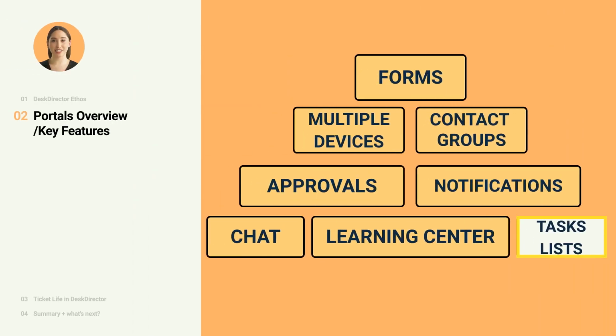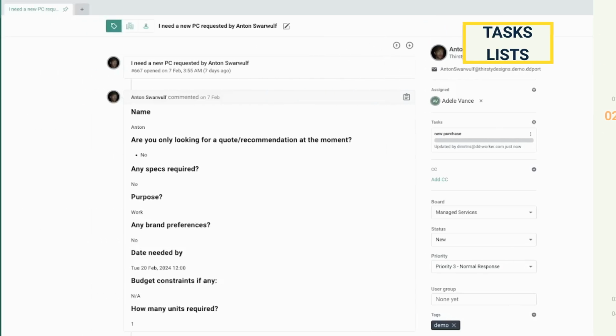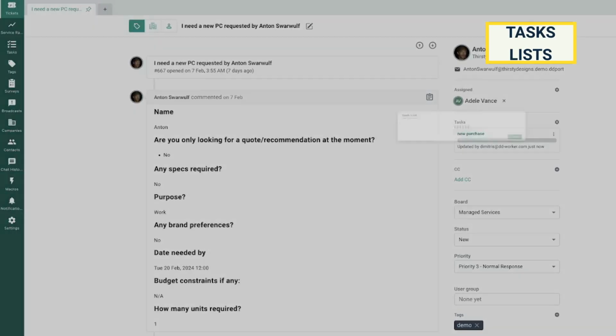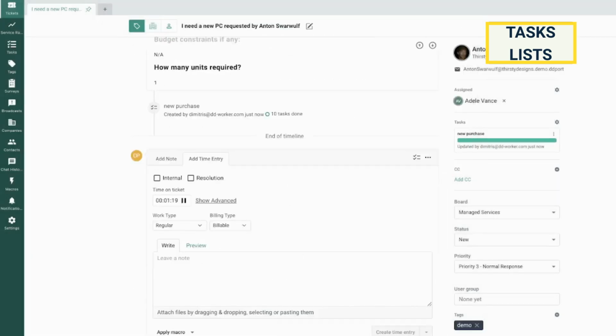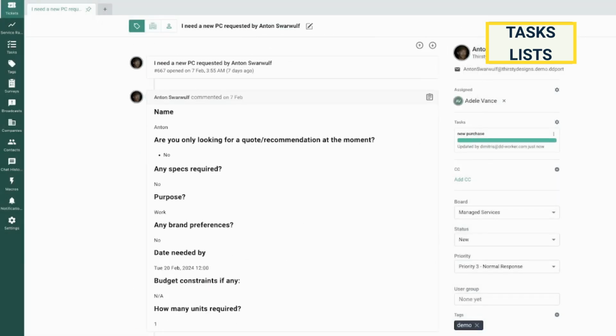And now the last of the key features we will highlight in this lesson, task lists. Task lists are essentially checklists for tickets. Admins can create templates and attach them to certain types of service requests, or add them manually and ad hoc to a ticket. They help to track progress of a ticket's management and help streamline tech agents' workflow by breaking down the steps of how to deal with a particular issue. They also help to make standard operating procedure consistent for different agents.